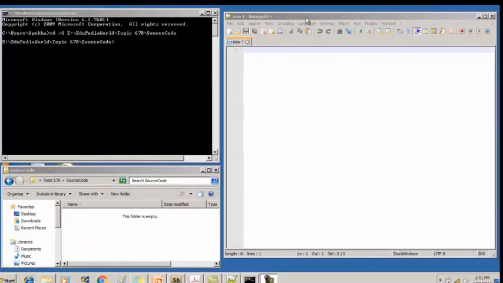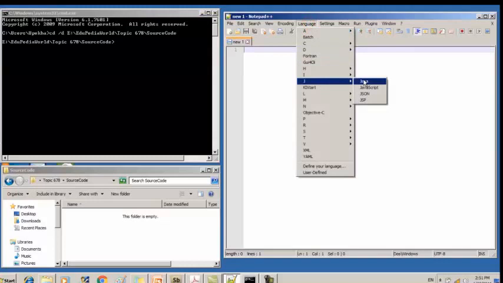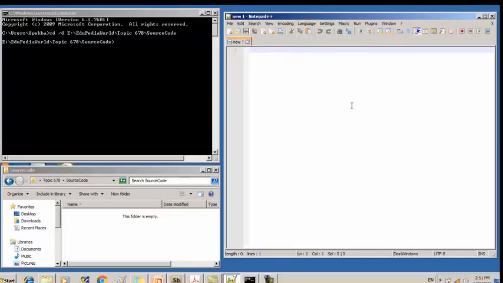And now let's try to implement what we have learned in here. So we are going to use Notepad++ as our text editor to write the code, and we are using the command prompt to compile and run the source code. So first in Notepad++ we select the language as Java, and let's try to build up the dog class.